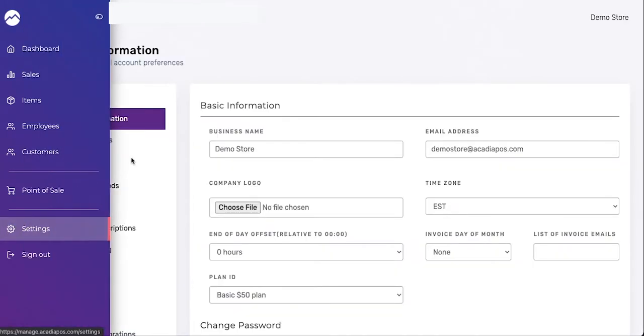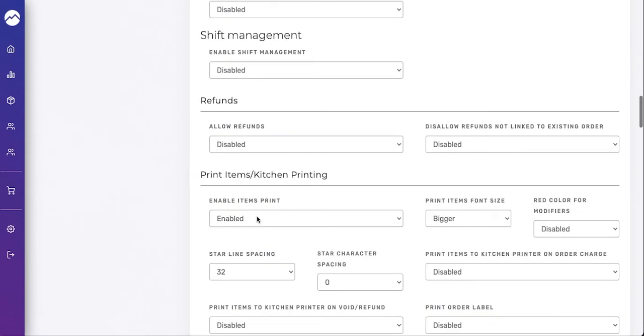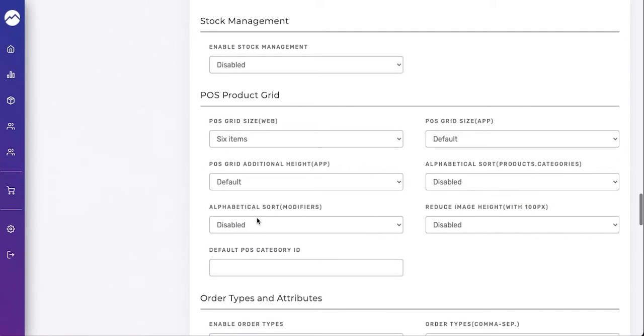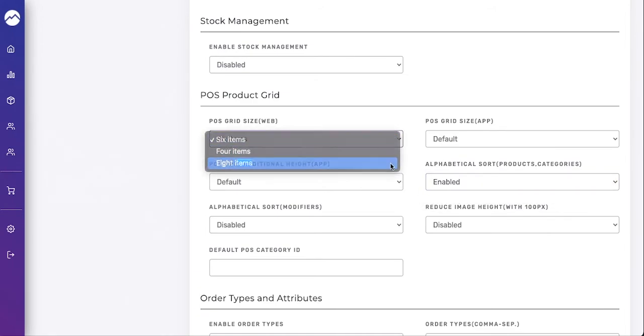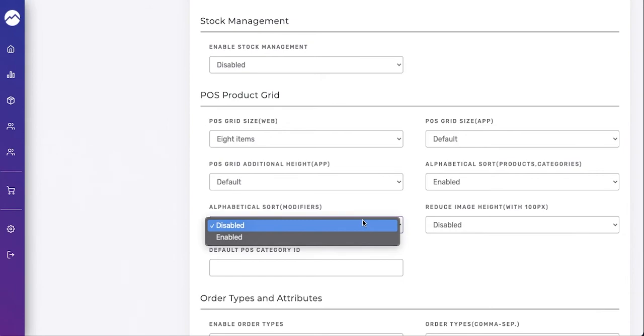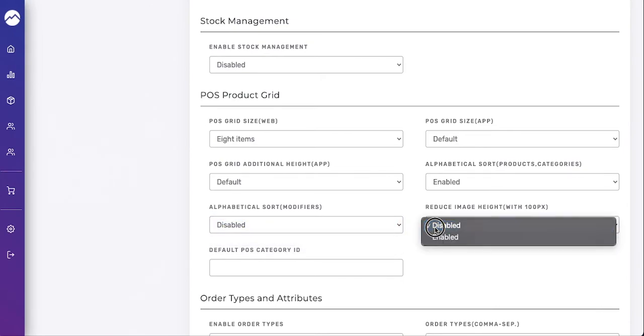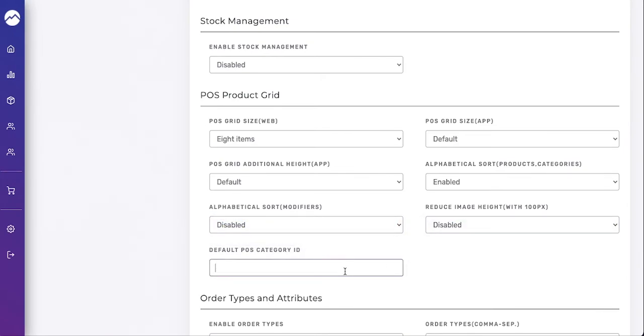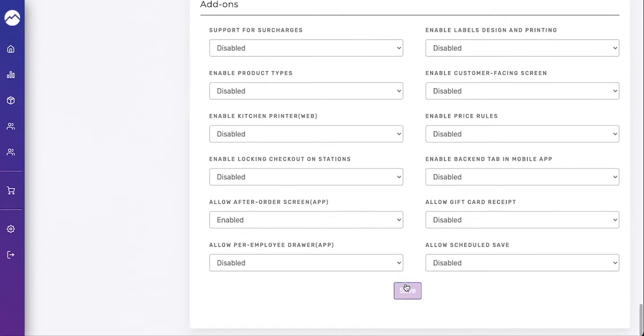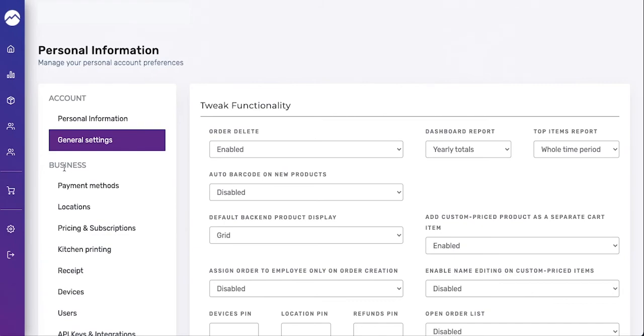Let's go back to settings, general settings, POS product grid, 6, we're going to leave that, we disabled that. Let's enable this. Let's change this to 8. I'll leave this one alone. Let's enable this, and we're going to change this to 4. And let's press save. So let's return to the point of sale view.